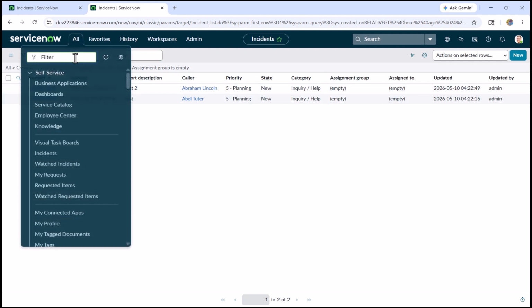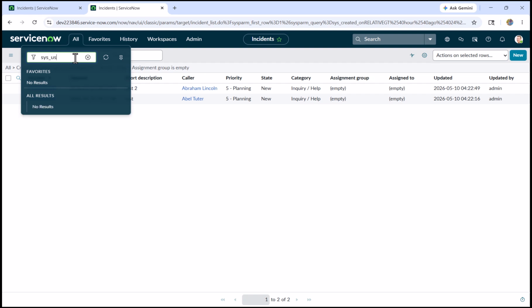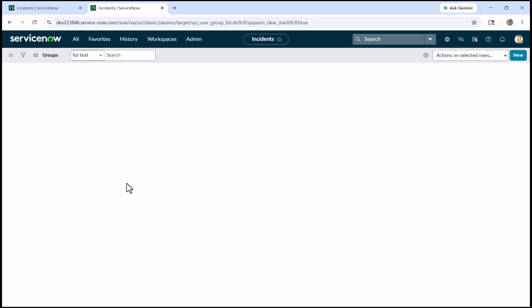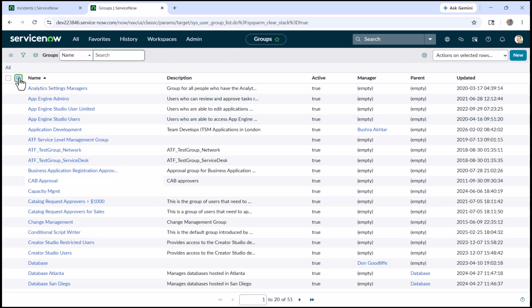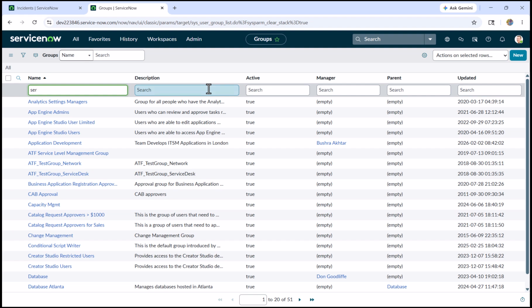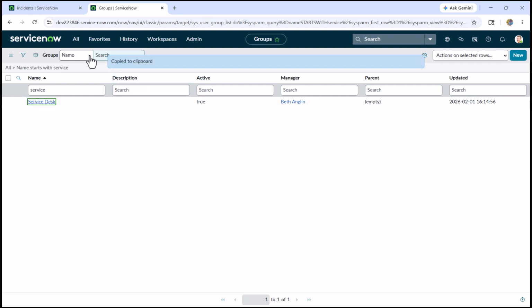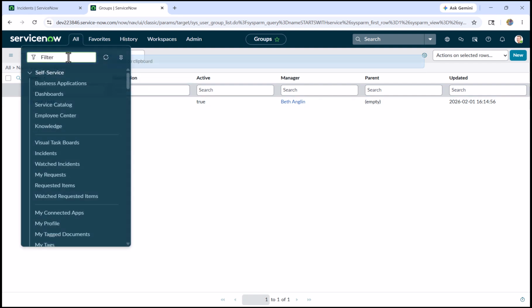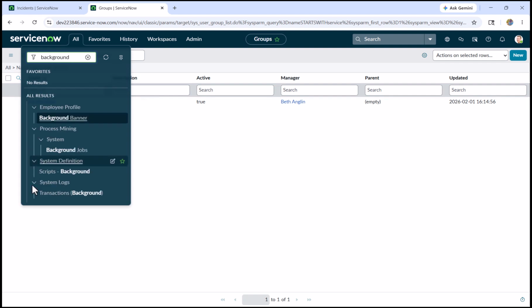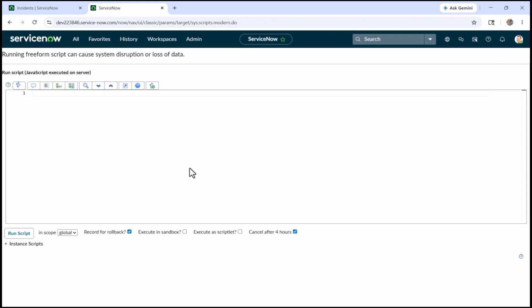So I'll go to the all menu, typing sys_user_group.list. Here you see the group table got open, and here I'll put service. Let's see. Yes, the service desk group is there. I'll copy its sysID, and after that I'll type background, because I need to write the background script. Now if you see, the background script editor, a kind of script editor, got open. Here I'll create one variable, groupID.